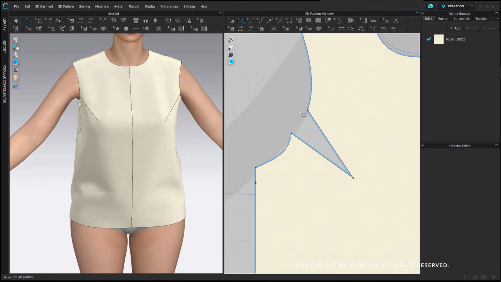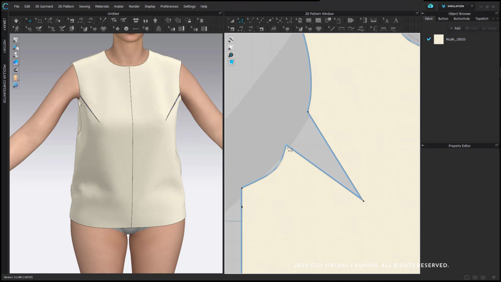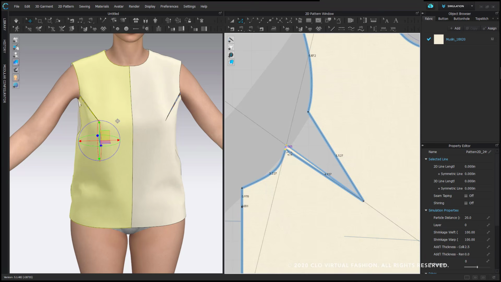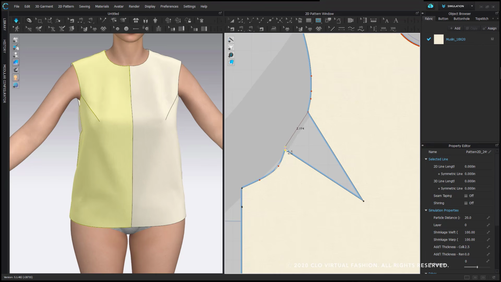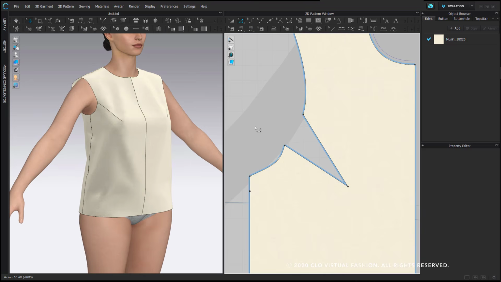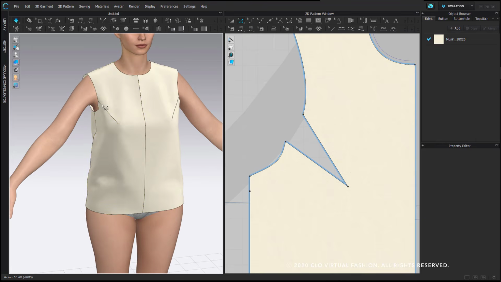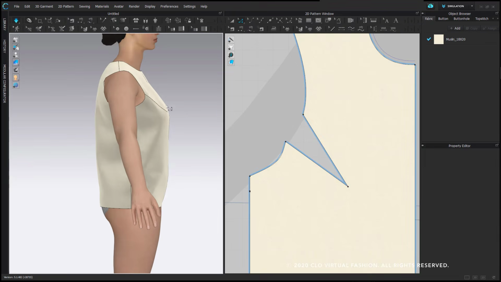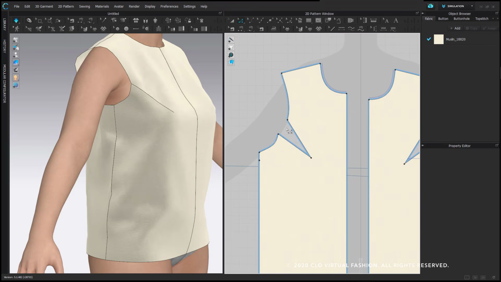I'm going to go a tiny bit more, grabbing my point, holding D and Control or Shift depending on my movement, right clicking and typing in 0.25. I'm going to put back one of those little quarters. So I'm happy with what I see here. Now I want to just true up my armhole a little bit more.